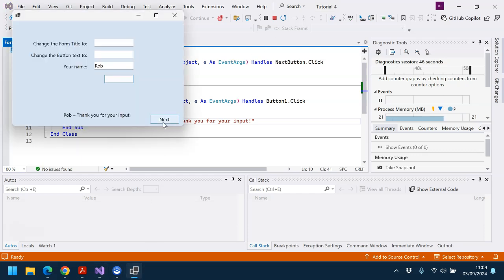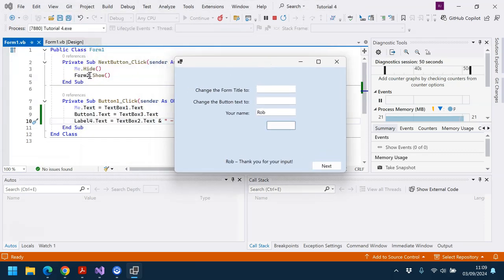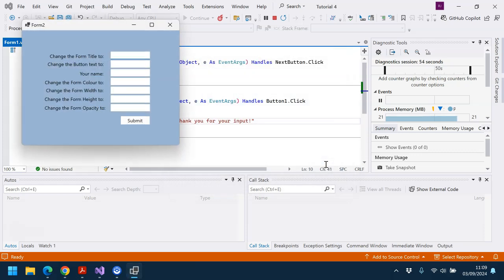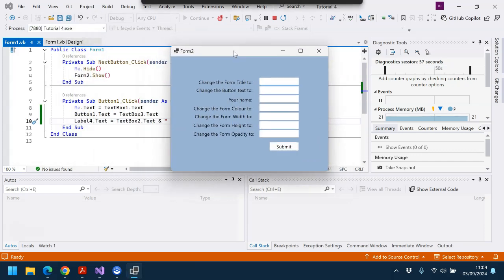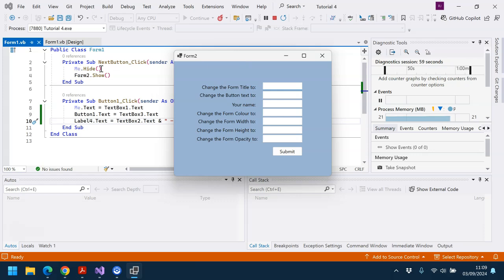There's my window. If I press next, so that was that code here, which is me.hide, form2.show, because I've added a form in for form 2, which is this bit here. And what you'll notice is the first form disappeared, didn't it? I actually made it hide and I've made form 2 show up. So with this, if I just go through the process of putting all these bits in as well. I'm not sure if I did, but these are the bits you've got to add in. So 1, 2, 3, 4.